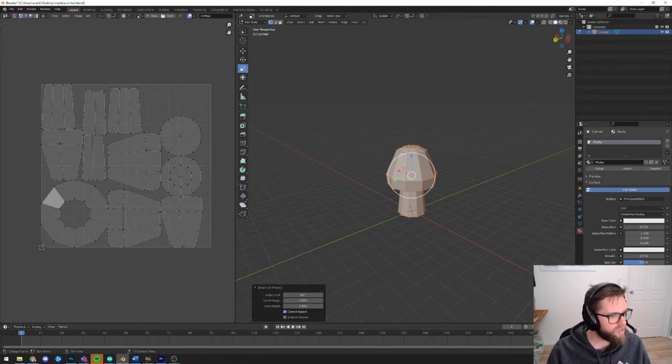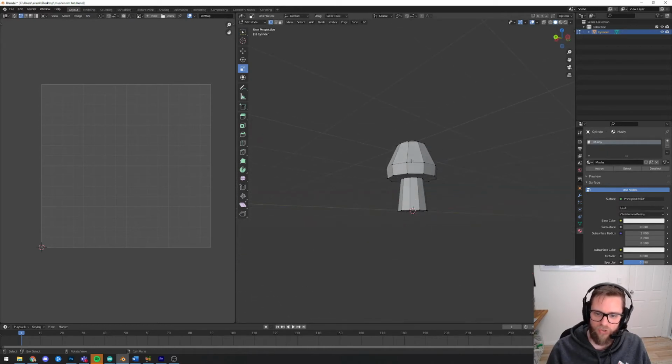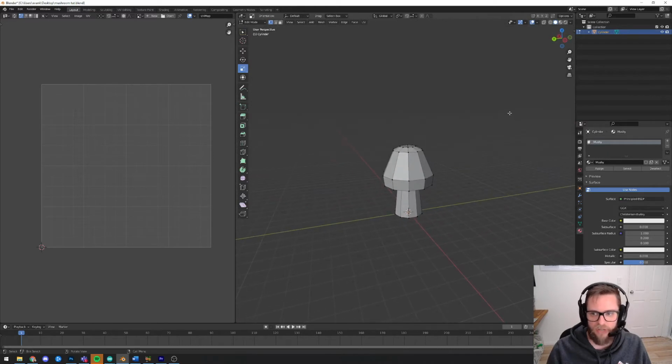So what we can do now is come back over here to our viewport and unselect everything by hitting A. And I want to just select the top bit of my mushroom. I don't even want to select these faces under here, just the top bit. There are a bunch of different ways you can do that. I'm going to introduce you to something else new here.